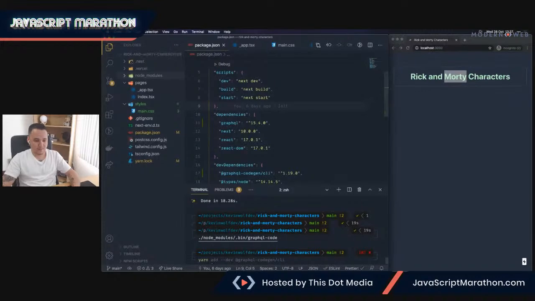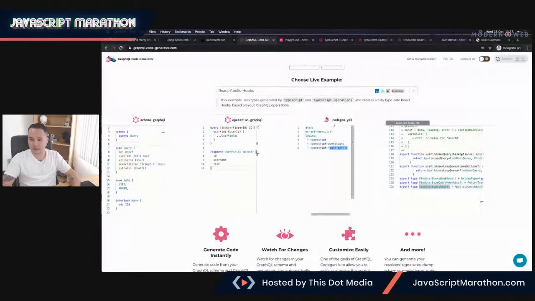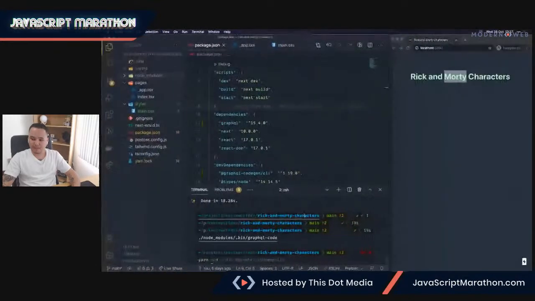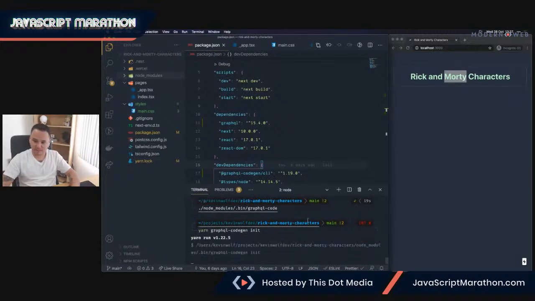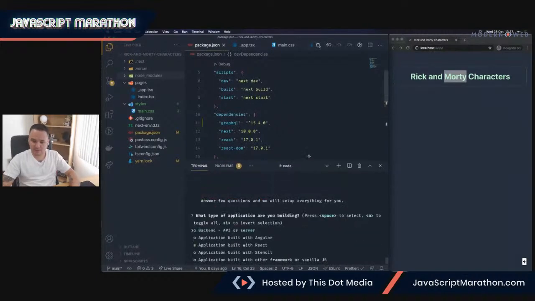Okay, now we need a codegen.yml file where we will specify the URL for the remote schema, the input file that we will use, and the output file where our custom hooks will be generated. So let's run yarn graphql-codegen init. This will start a wizard where we will be prompted with some questions.